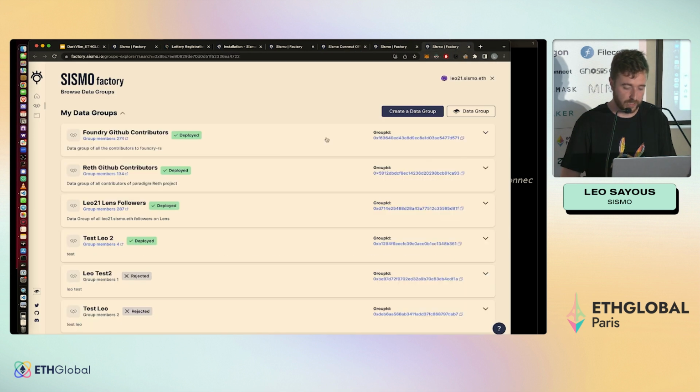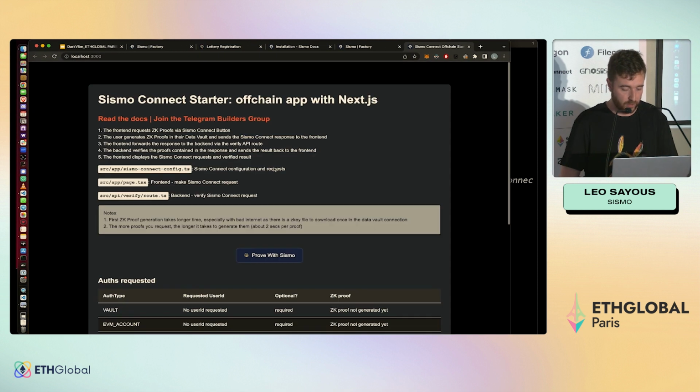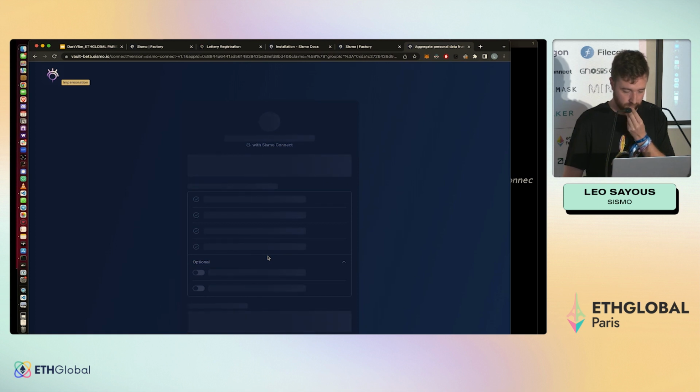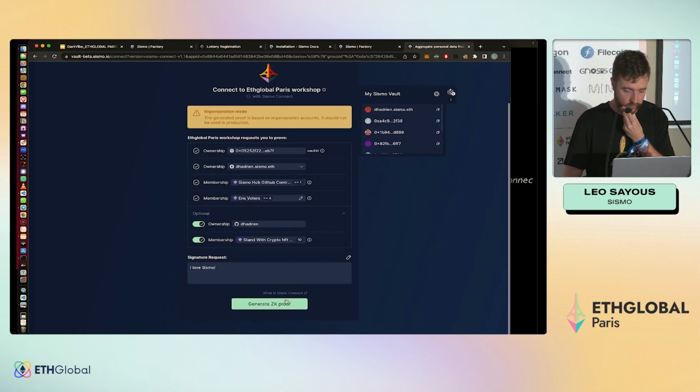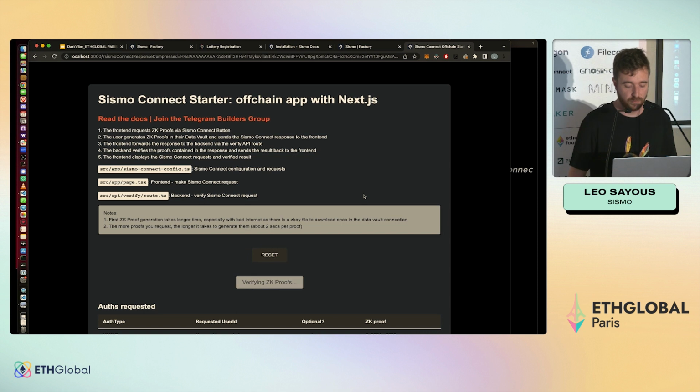So you can see when we click, it goes directly to the different group ID, Sismo Hub contributor, for instance. Okay, we do proof with Sismo. Generate ZK proof. So here you have like 6 different ZK proofs, so it takes a bit more time in the browser to run. It's around 2 seconds by ZK proof. So if it takes a bit of time, okay, it was pretty fast.